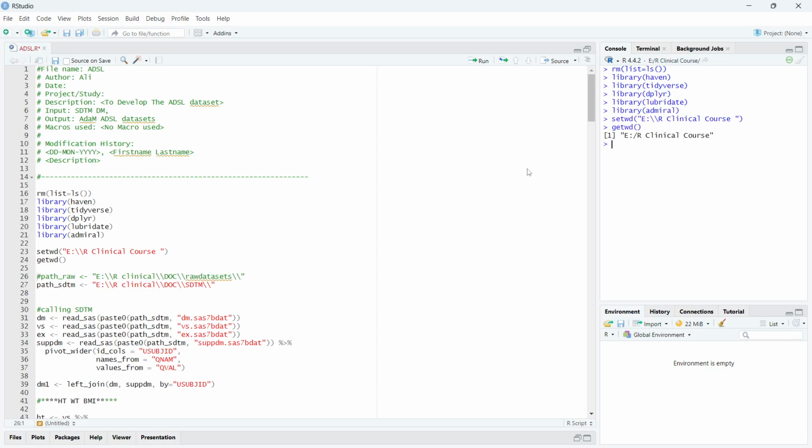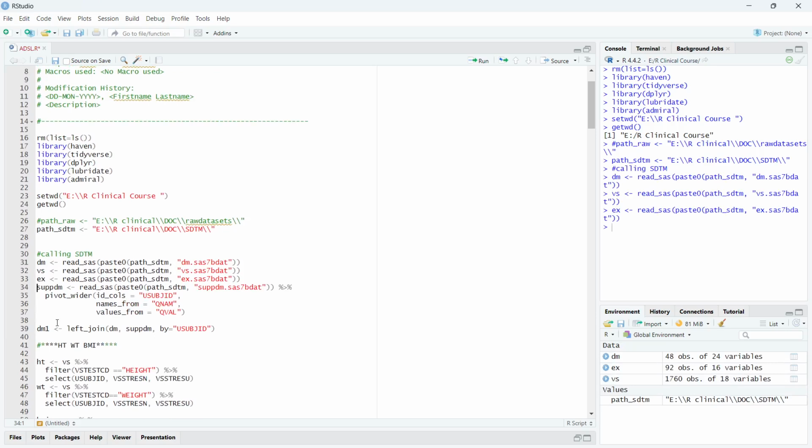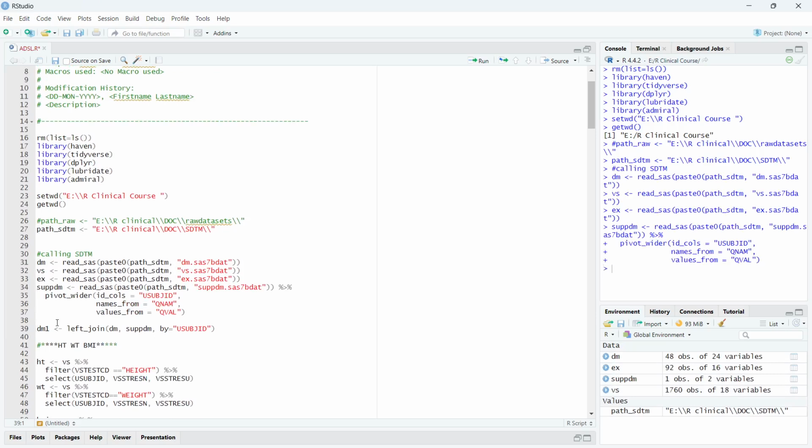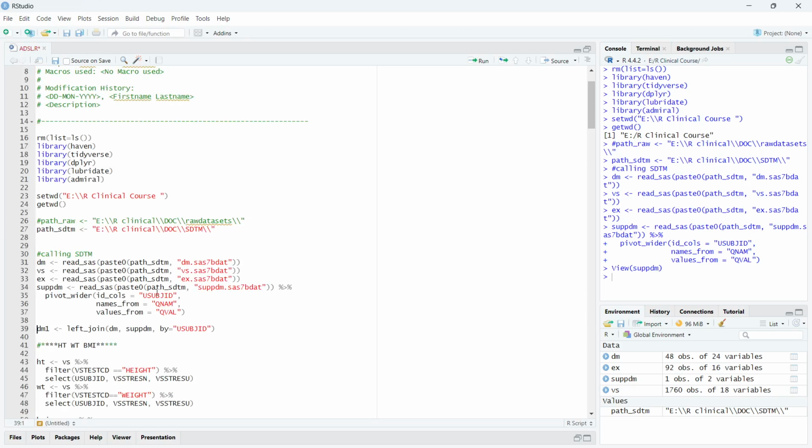We don't need the raw datasets for now, so I commented them out. I just took the SDTM datasets, because we are reading all the SDTM datasets: DM, VS, exposure, and supplementary DM. So we'll have two variables, because there is one operation that happens here, a pivot wider. The pivot wider and pivot longer.